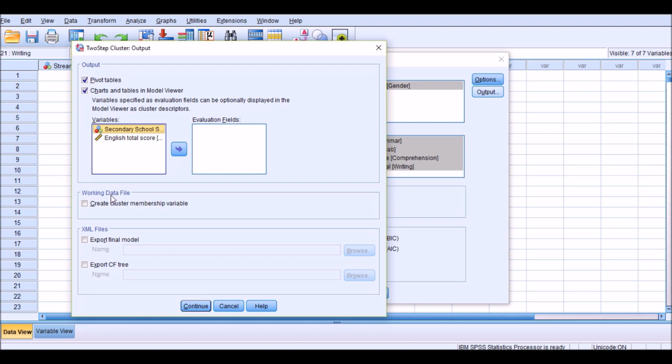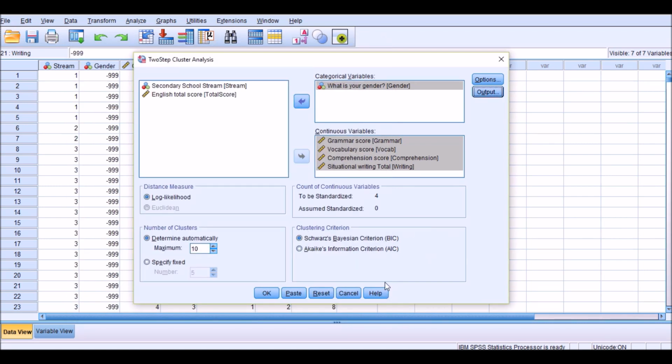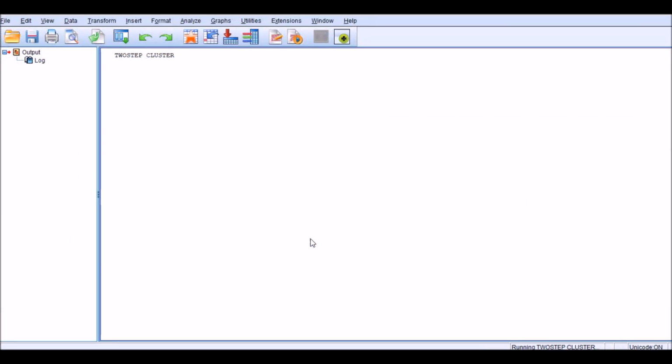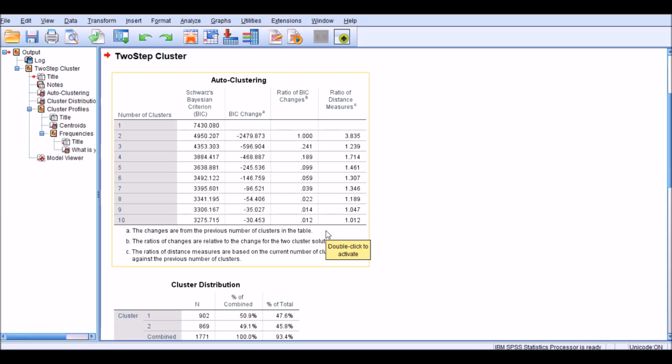Finally, we've got creating cluster membership variables, it's important. I recommend that you click on this to choose it and click continue, and everything is ready now. Just click OK. And here is the result of our analysis.